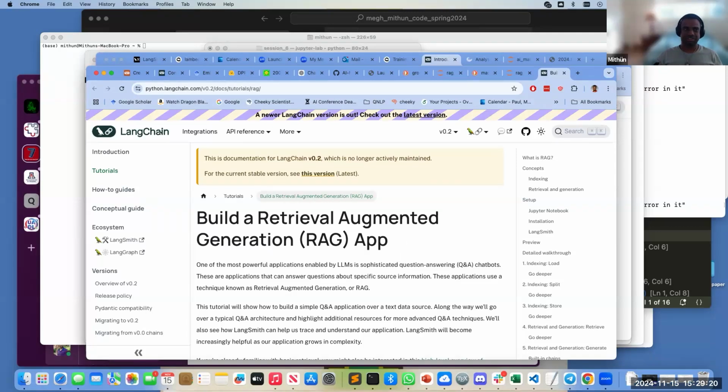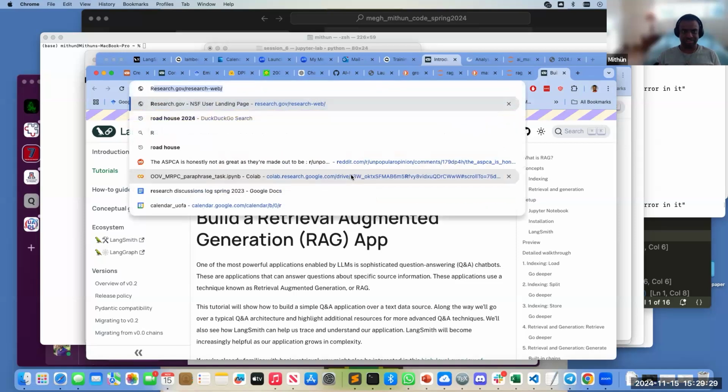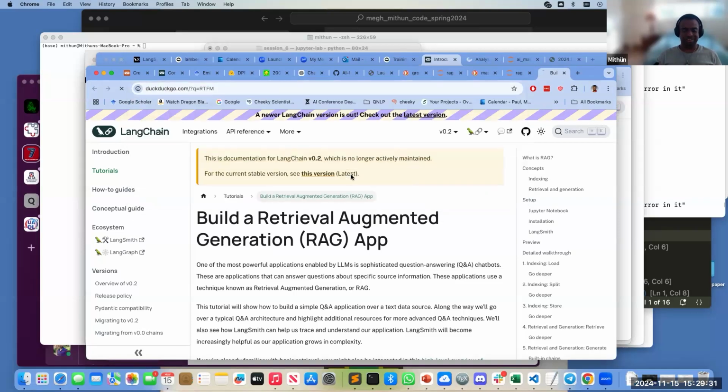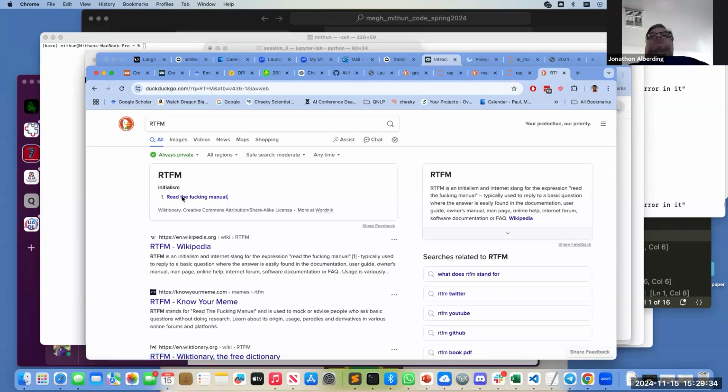Does anyone know what that means? No. So that is like our Bible statement kind of thing. RTFM. So let me at least type it out here. I can't find the chat window. RTFM is read the fucking manual.